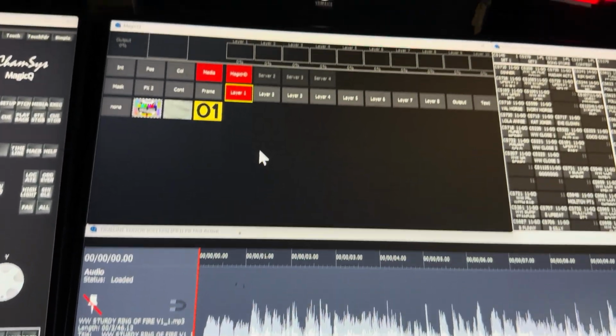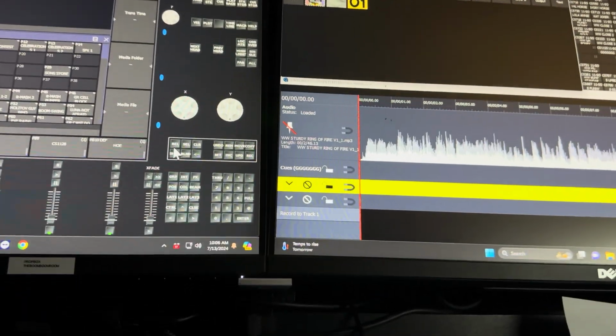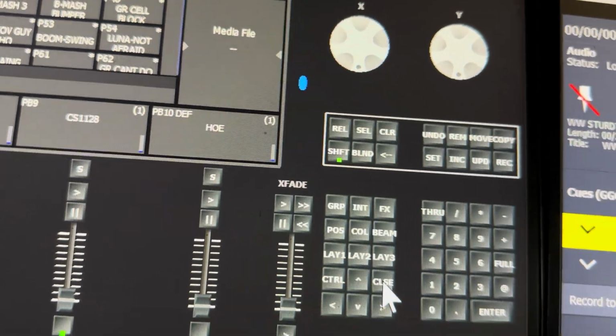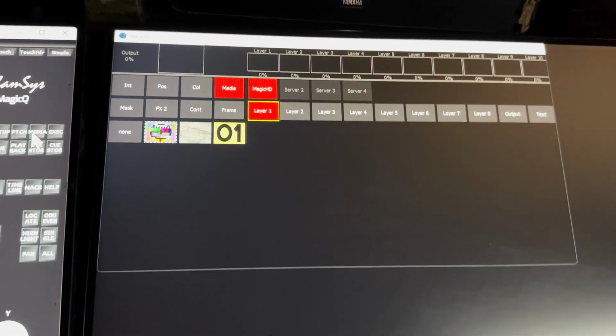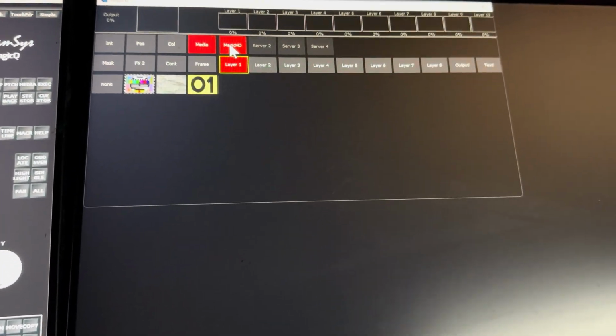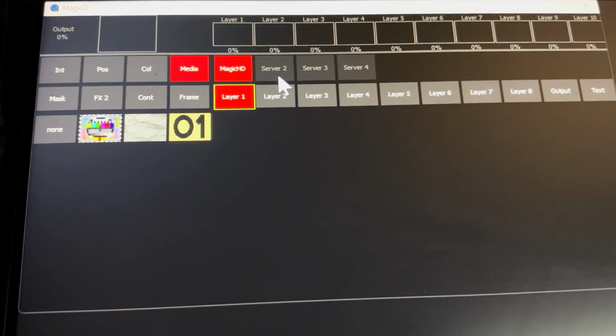It's like a light, but you have to find, I'm gonna hit Shift close as we learned, and then I'm gonna go up to media. See where this says media up here? And mine comes right here, all right? And so this is your server. See how it says 2, 3, and 4, we only got one. That's MagicHD. So you're gonna pick your server, you're gonna pick media, and you're gonna pick layer, all right?